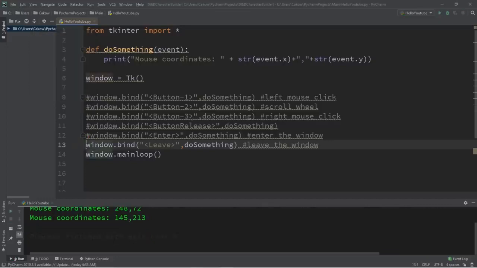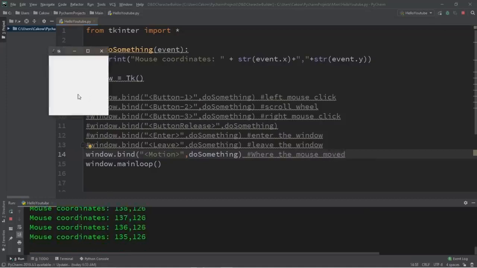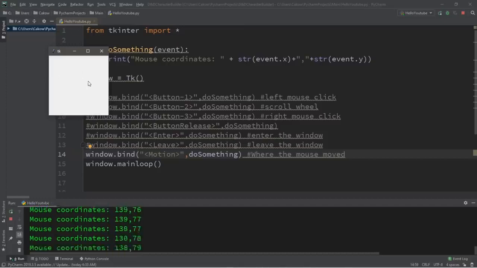And the last one is Motion. As long as the cursor is in motion. So this one might be good for a game. So that is Motion, where the mouse moved. It's consistently giving me the coordinates if I'm moving the mouse, but if I'm stationary or stop moving, it stops.